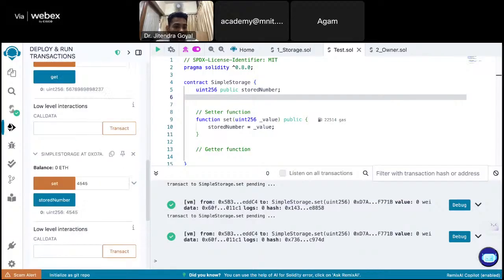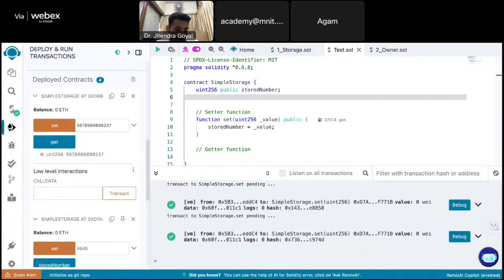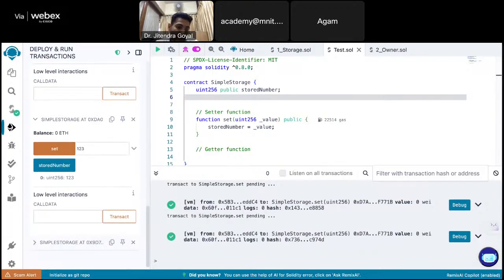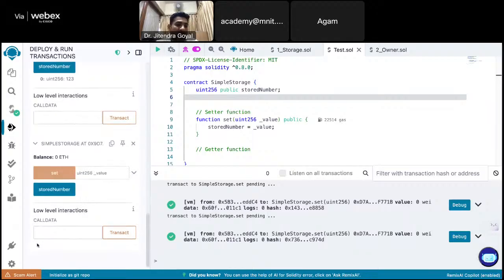And now there are multiple instances of different smart contracts. Every time I deploy one smart contract, one instance will be created on the blockchain itself. Okay, so next in our slides: add view function to access state variable value.